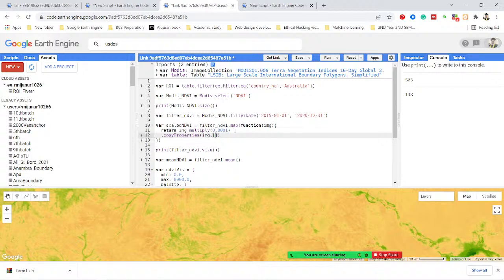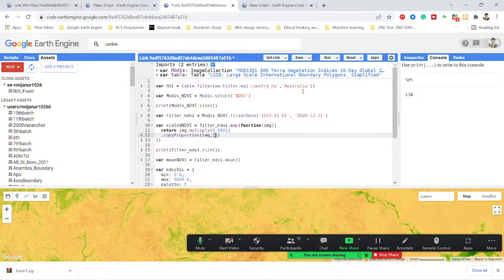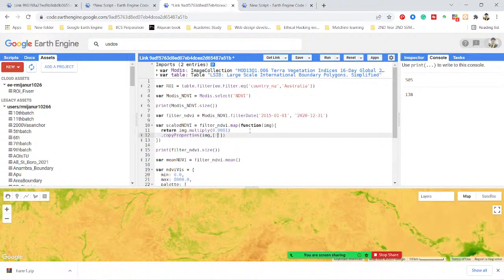Then I define my system time start and system time end. Here you can see I already defined the system time start and system time end. So I simply tell it system time start, and also use the system time end. Okay, that's it.